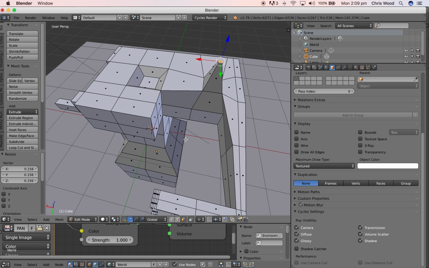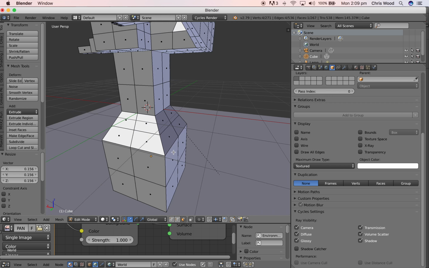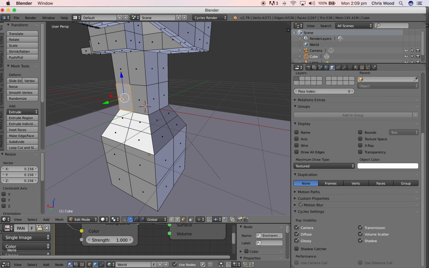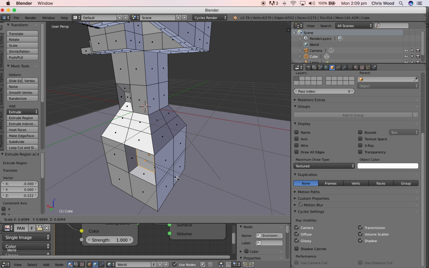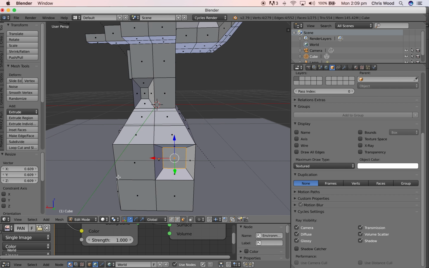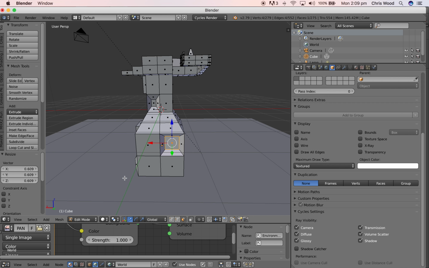Scale this one up to a point. Okay, so I've started to get a random looking object. So I push that in, I scale that in. Let's extrude that in, let's scale it down. Okay, so that's looking good. So that's just a really simple object. It's up to you how complicated you make it.